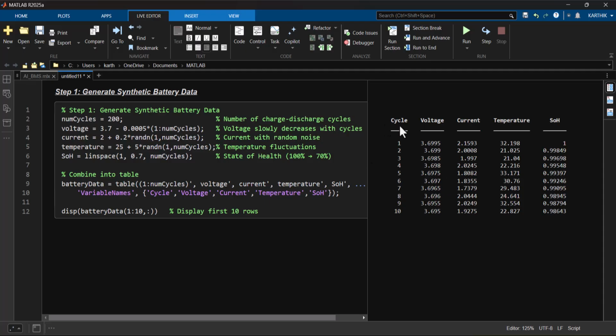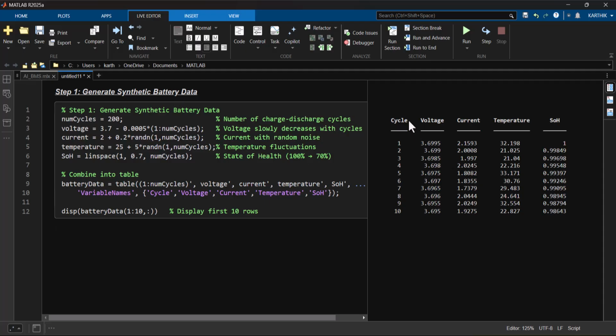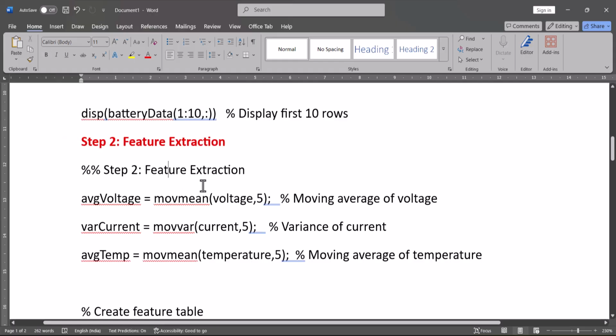Once you run it, that is the result. Each and every step can be run, and the instantaneous output can be visualized on the right side. Here I have generated my synthetic battery data: cycle, voltage, current, temperature, and SoH, and 10 rows have been created. Now let me move on to step number 2, which is feature extraction.